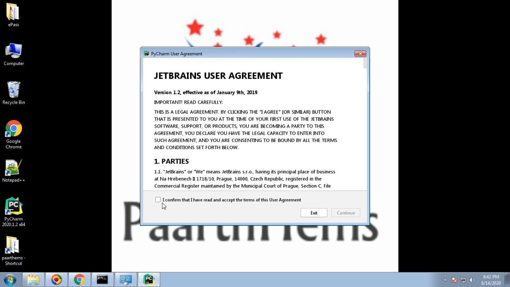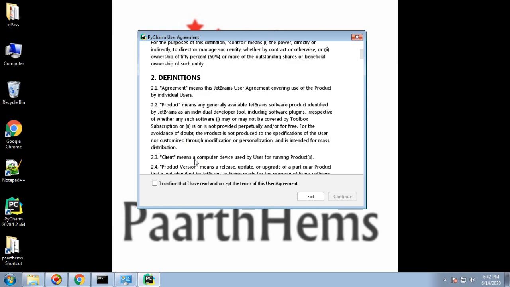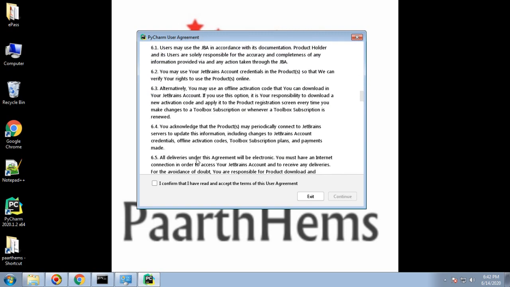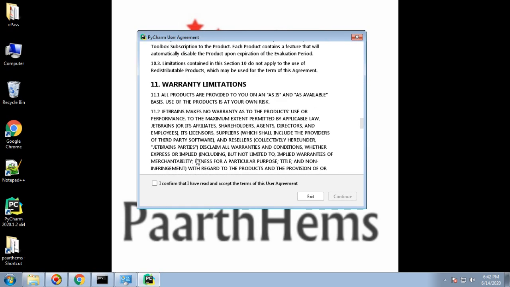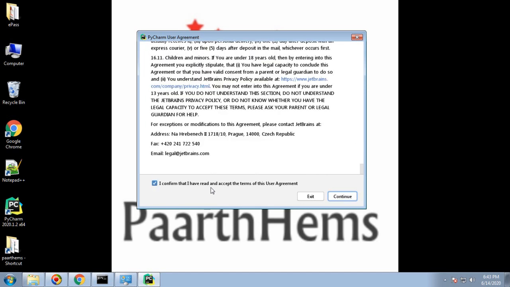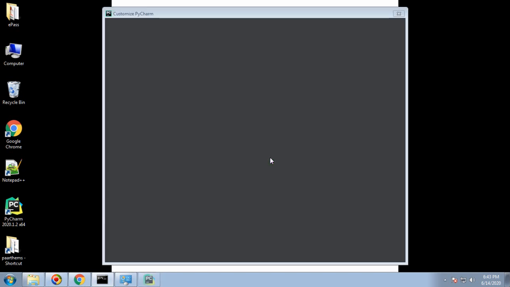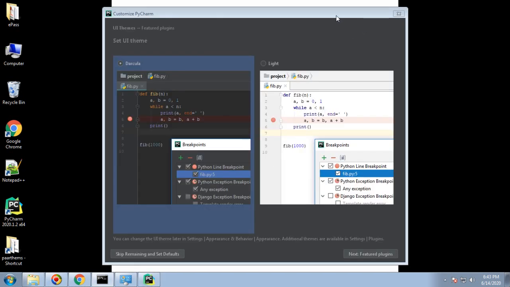So once you launch PyCharm, it will ask you to go through the user agreement that is mandatory before you continue. Just read it thoroughly and check the box that I confirm that I have read and accepted all the terms and agreements. Once you click on continue, you can choose on the data sharing whether you want to share the data for the statistics or not. It's up to you. I click on don't send for now, and once that is done, PyCharm is launched.